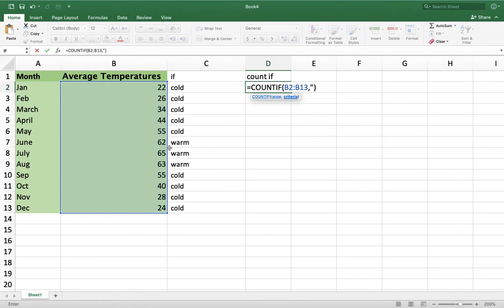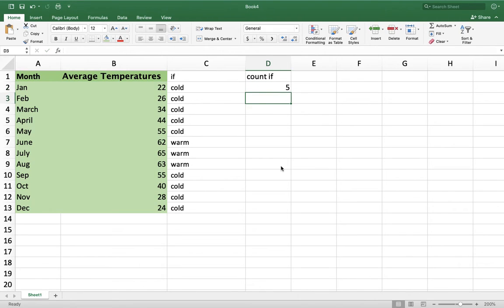And we will say that if, let's say the cell is less than 40 degrees. And then you just close your quotes and hit enter, and you'll see that there are 5 cells within this data range that are less than 40 degrees. It'd be 1, 2, 3, 4, 5 right there.